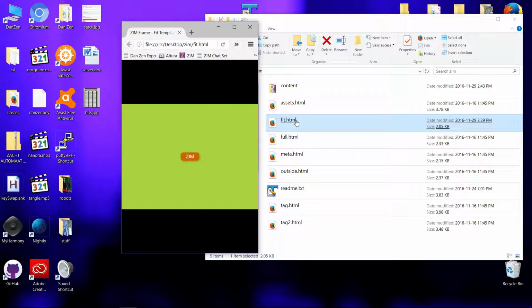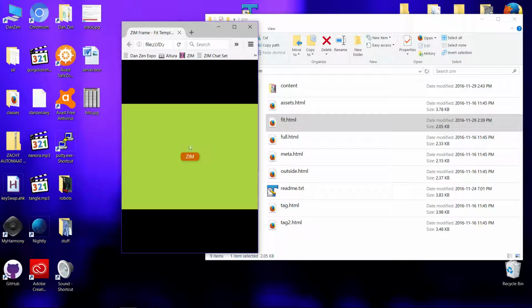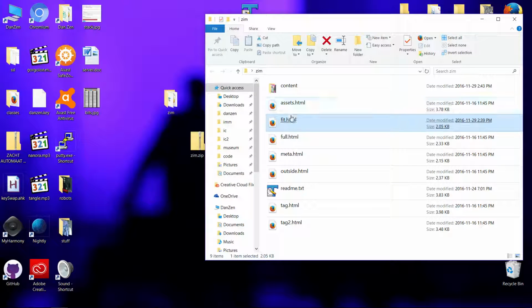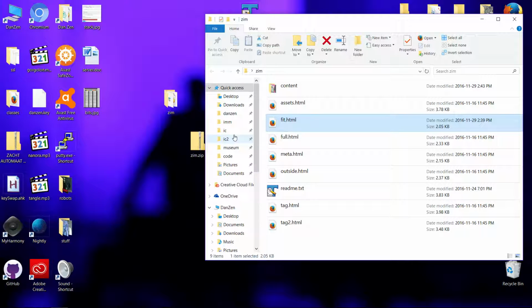Okay, so this is the fit template, but how do you edit that? When we pressed it, it opened it up in a browser. Darn, how do I get in there and edit that code? Well, you would use a code editor, so I'll right-click here. I'm going to open it up with Atom, but you could use Brackets or Sublime or a text editor or Dreamweaver, whatever editor. Atom is great. It's free. So I'm opening it up with Atom here.